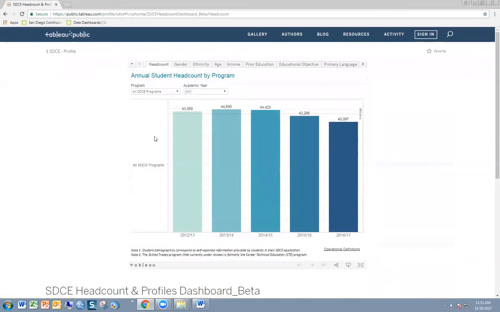All of the dashboards will give you the option to view data at the program level or combined. The default setting is to display all of the SDCE programs combined, but you can also view a particular program or a combination of them. Dashboards will also display information for the 5 most recent years.